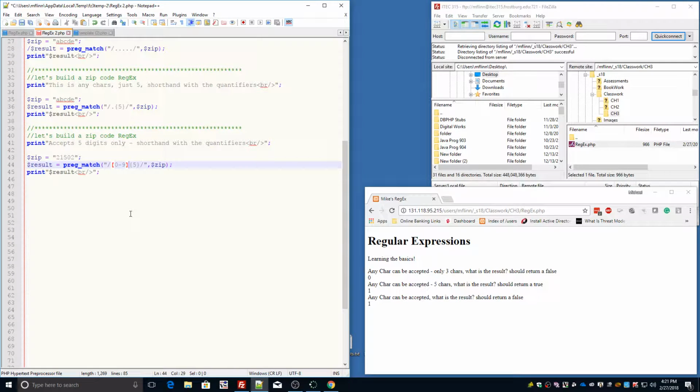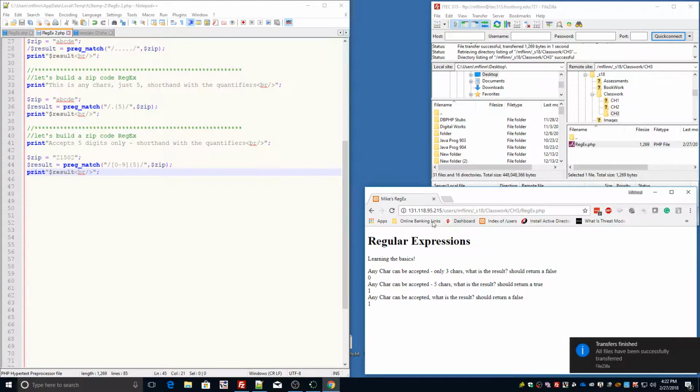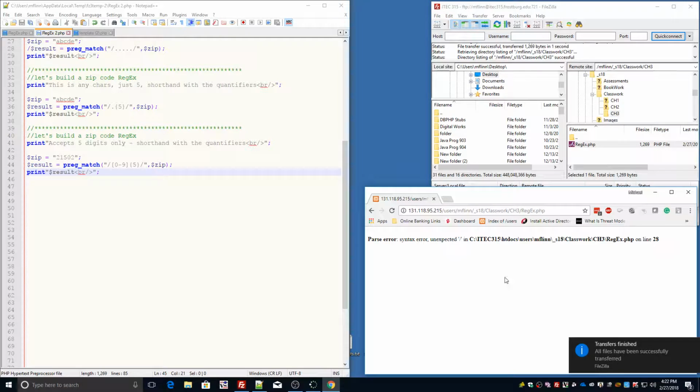Square brackets. By the way, what would happen if I put square bracket 0 through 5? It would only allow my pattern to match numbers 0 through 5. If I put a 6, 7, 8, or 9 in, it would return a false. Okay? And you can play with that. You can try it out. So that should be a true the way that it is. Refresh. Parse error. Oh no. What happened?